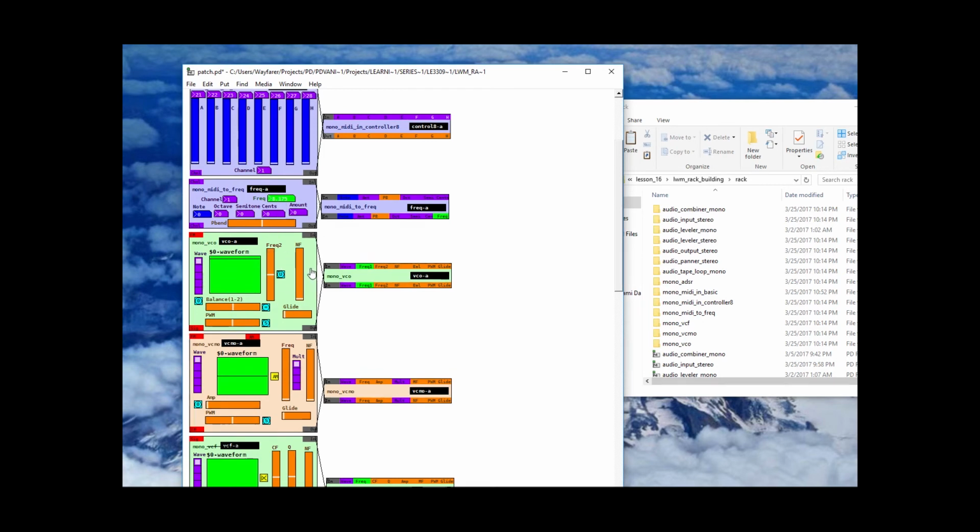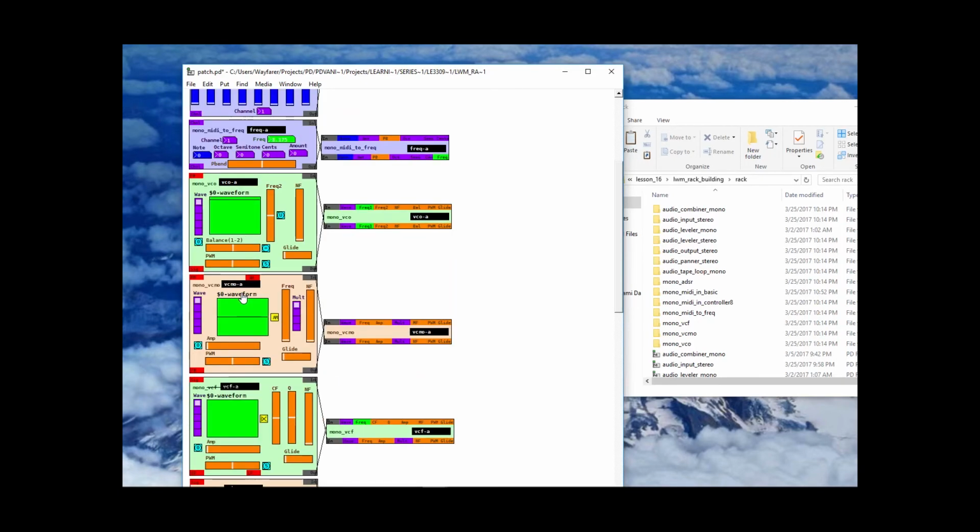And here we go. Here's a VCO right here. I made a VCO so far. I've made, what's this, if I can read it.